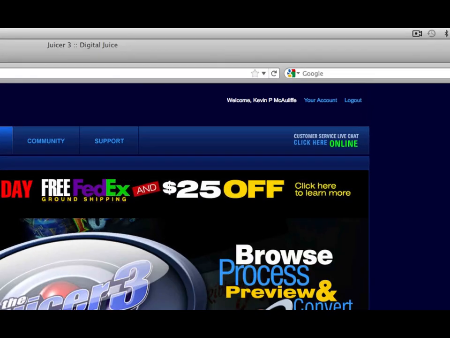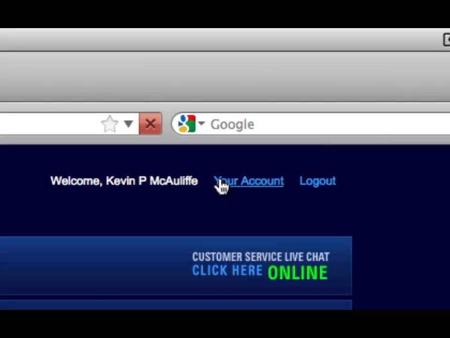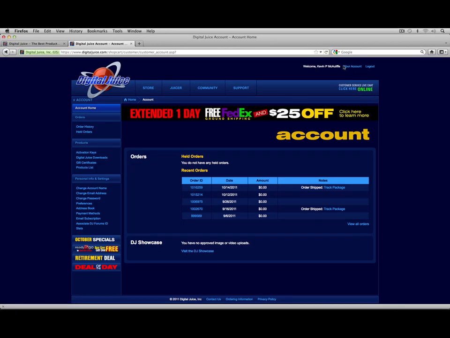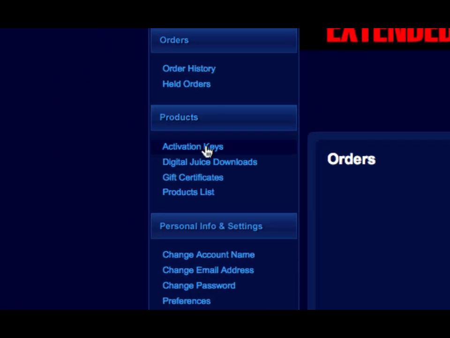What you can do is simply navigate up to your account. And once you're in the Your Account section, you can simply navigate over here to Activation Keys, and from here you have access to all of the activation keys for all of the products you've purchased through the Digital Juice store. Something, obviously, very important to keep in mind. It's actually a great way to stay organized. Then you don't need to worry about keeping all those pieces of paper. You can simply navigate to the Digital Juice website, to the Activation Keys section inside of your account.